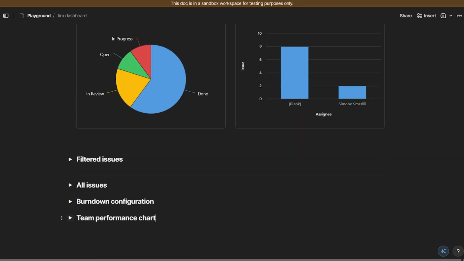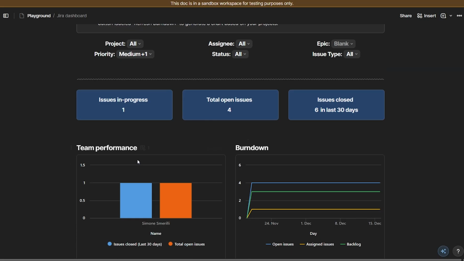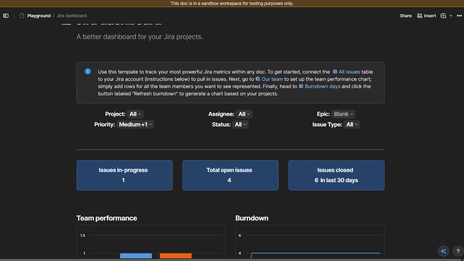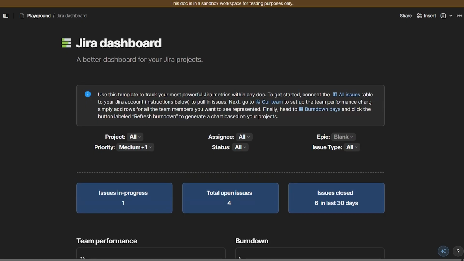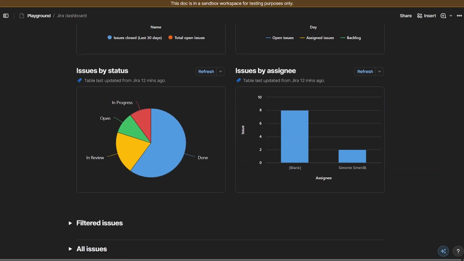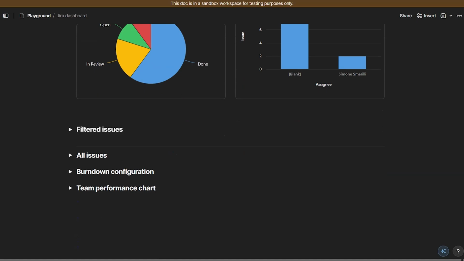So now the team is set up as well. So when I go up, I can see the team performance chart is populated successfully. Right now, we only have one team member, but if we have many team members, then it would be much more useful. And that's it. The dashboard is now up and running, and it doesn't take much really. So that's the advantage of using this.